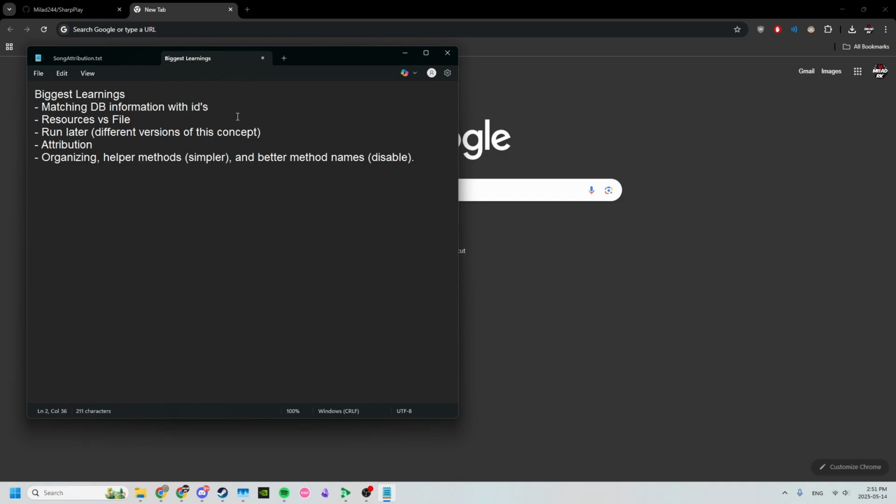And so then you can get all your playlists and then search for each playlist inside the new table with the IDs to get all of their matching songs. And it also allows you to access all of the songs, separate from the playlists. So that's really cool. Next is resources versus file.